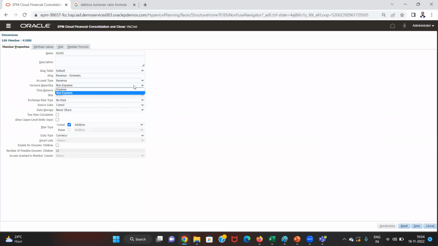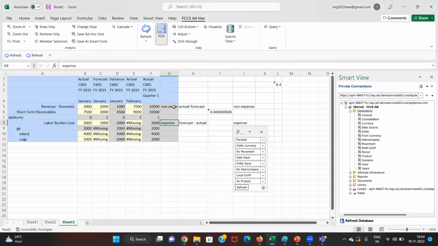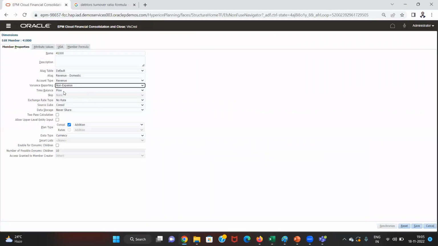See, variance reporting: for a non-expense account, it gives the result as actual minus forecast, and what an expense account does is it gives the figure as forecast minus actual. So that's the only use for this variance reporting. Then we have the time balance property. This is flow for the P&L accounts and balance for the balance sheet accounts. Rest are useful in the PVCS application, all the rest of the properties.